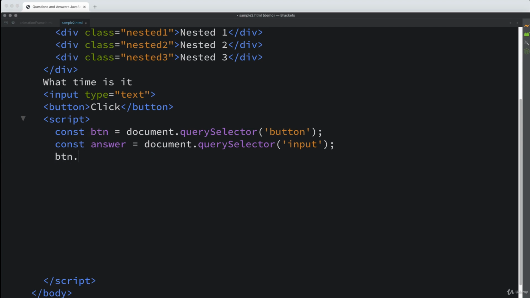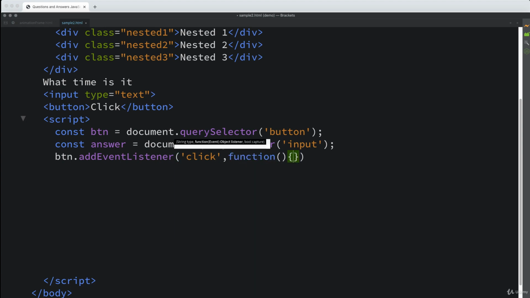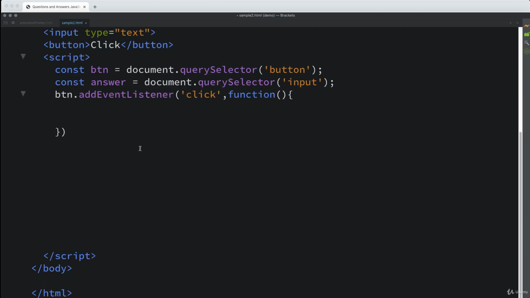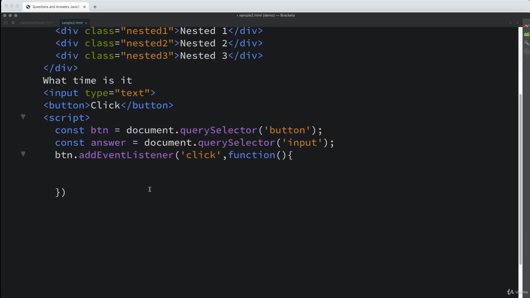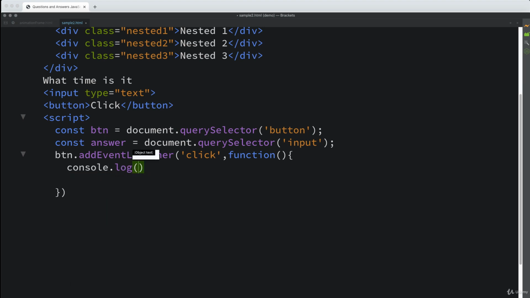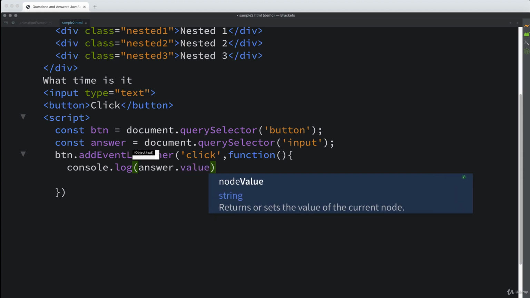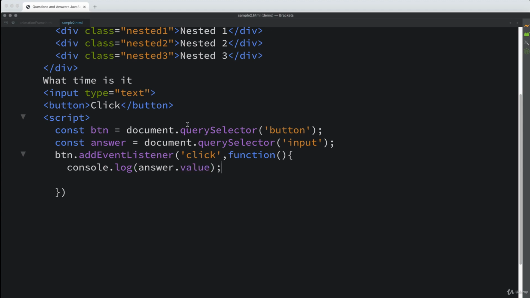So adding in an event listener to the button. The event that we're going to be listening for is a click. Whenever it gets clicked, it's going to run a function. And within this function, what do we want to happen? We want to ask the question, so what time is it? And we're going to do an evaluation on the switch statement. We'll have the switch statement in here. And for now, we'll just output whatever the value is that's associated with answer.